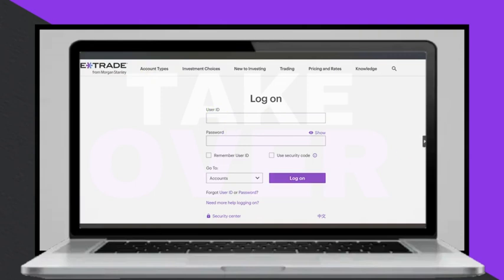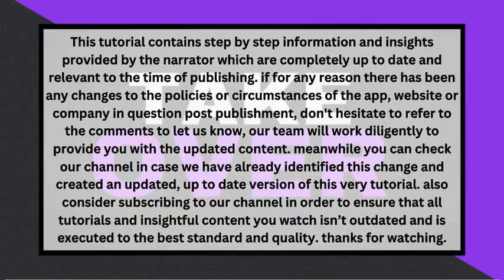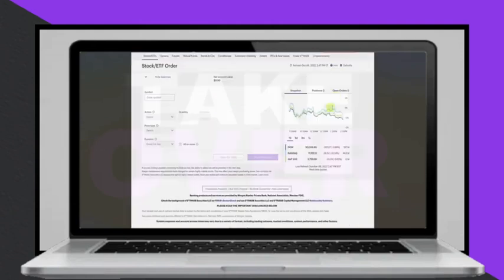Once logged in, you will be redirected to your dashboard, where you can view all of your accounts. Next, locate the search bar at the top of the screen and enter S&P 500 Index Fund to retrieve a list of available index funds related to your search query.